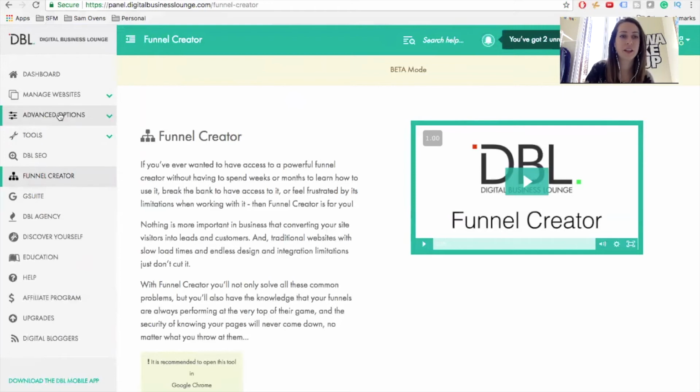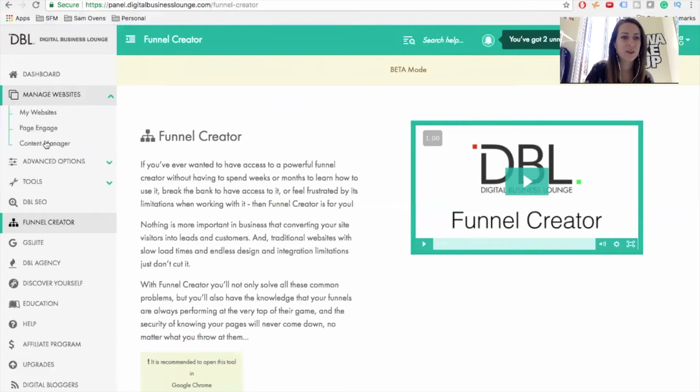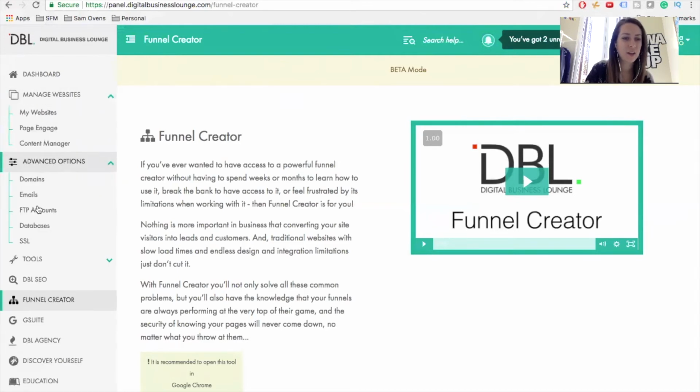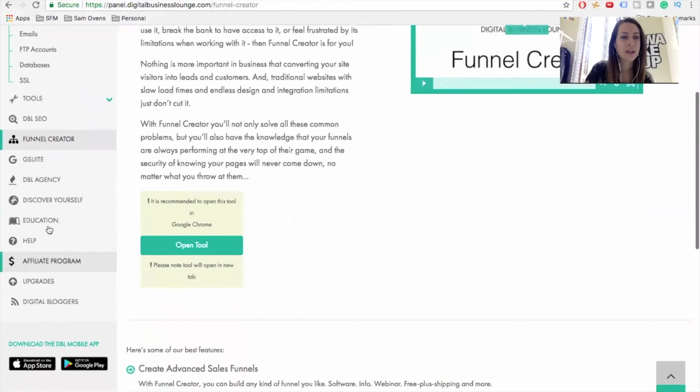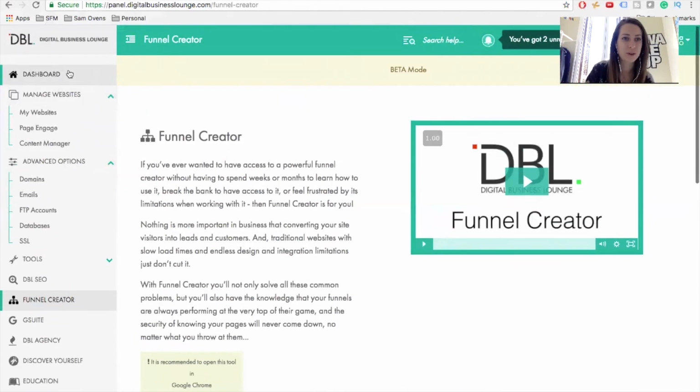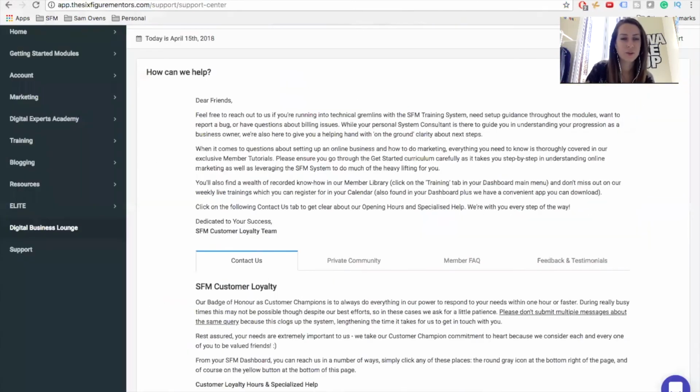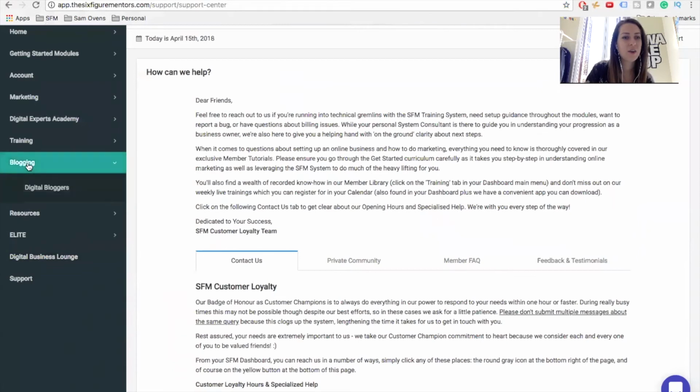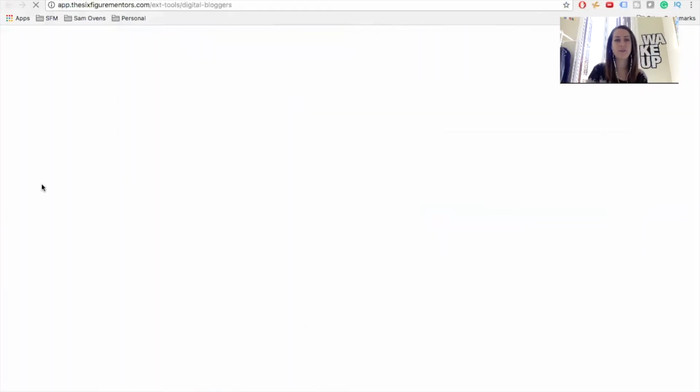which is very, very useful if you want to become successful and profitable with your business. Here you can find your websites, here you can find your domains, your emails, accounts, so your databases, so everything that you need, education about the DBL. There is support everywhere you look if you need support. So that's very cool.